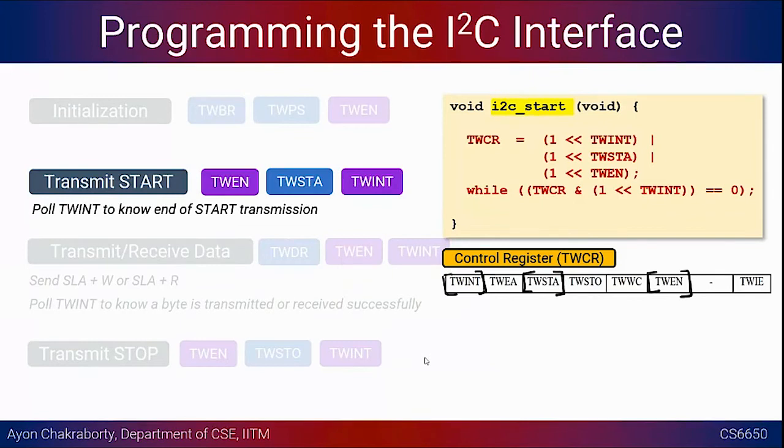And after it is sent, we have to wait for some amount of time till the start condition has finished, so that next we can start communicating the data. This is again a polling, a busy wait, where we try to look at the value of the TWINT bit in the TWCR, the control register. Once this is done, we can be sure that this I2C start function, which could be called from the main function, has finished sending out the start bit, or initiating the start condition.